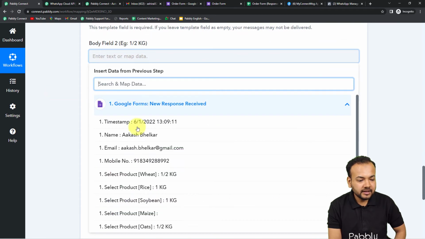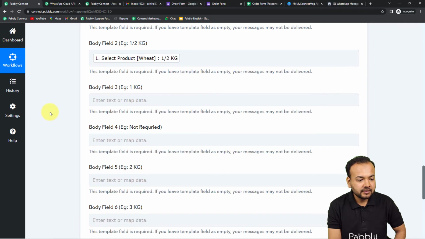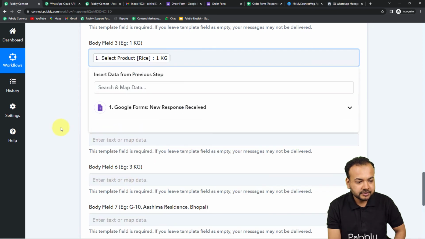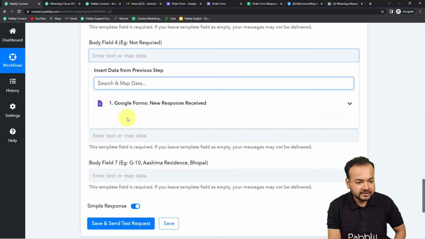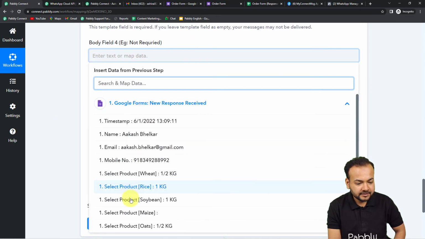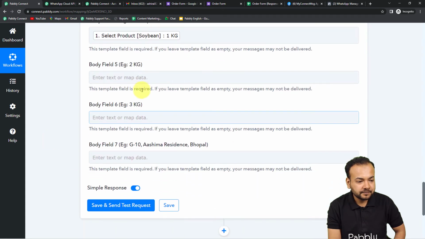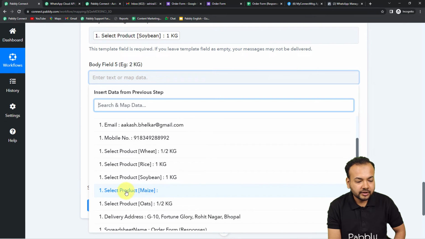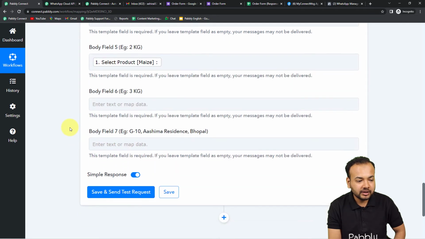For the second body field, select the first product. Third body field, select the second product. Fourth body field, select the third product. Okay, the fifth, the fourth product. Okay, so it hasn't ordered the maize. Let it be blank only.